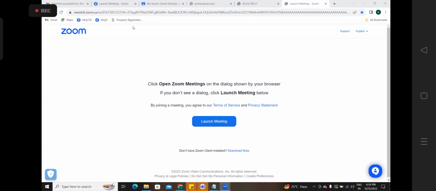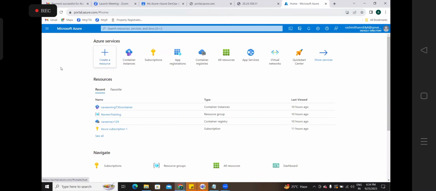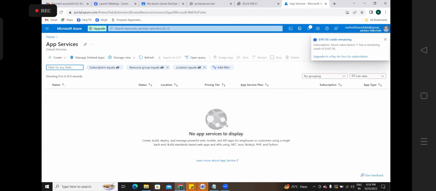So let's try to understand it. We'll go ahead and try to create our app service first. So we'll go to portal.azure.com. I'll go over there. Right. So I'll come here, and then let me go to the app services and see whether we have any app services available. Yes, I don't have any app services available, okay?